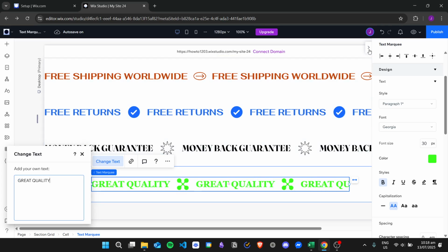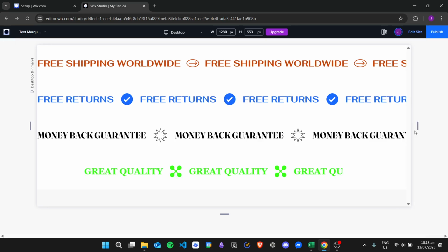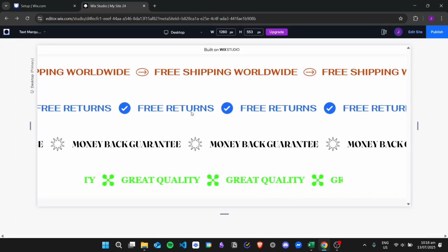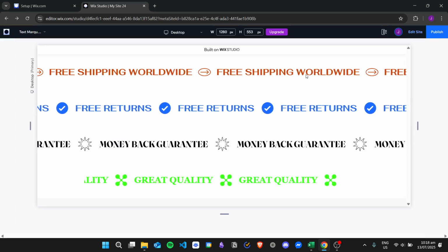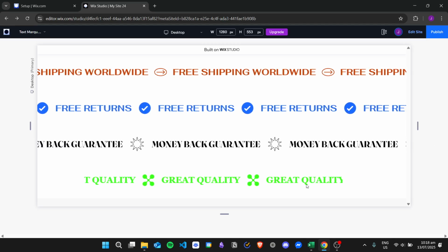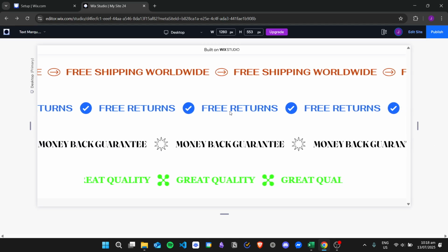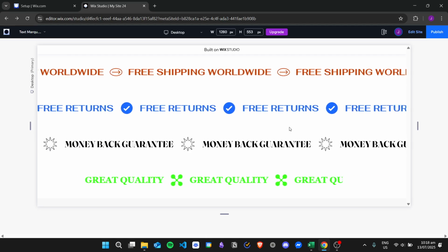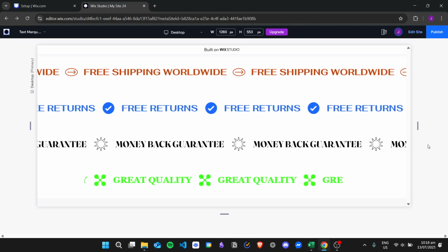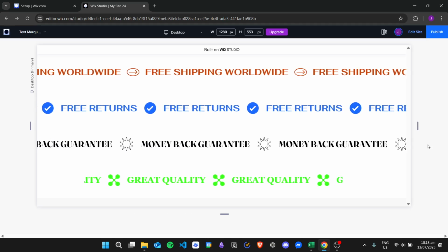And then from here, we just click on preview. And then now we have our text marquee. You can see that some texts are moving fast and slow depending on the settings that we did. And then we have our different font styles and text styles right here. And then that is how you create your text marquee in Wix Studio. And thank you for watching.